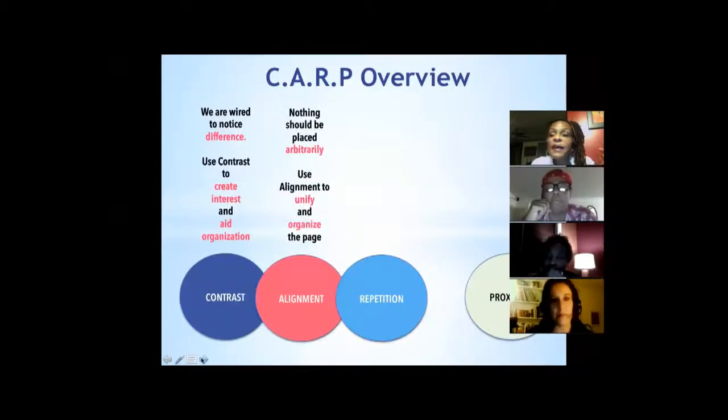The next one is alignment. Alignment just means that nothing is placed arbitrarily on the page. Have you ever seen a picture or a presentation or a slide where things are crooked or out of line? What do you think when you see that? It sends a message that's unprofessional for one thing, and it's distracting.